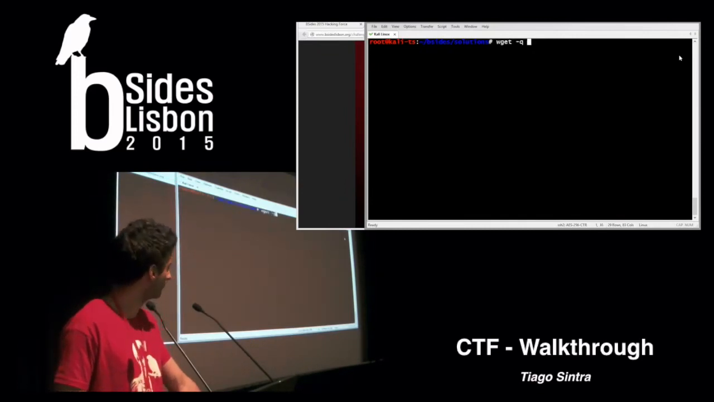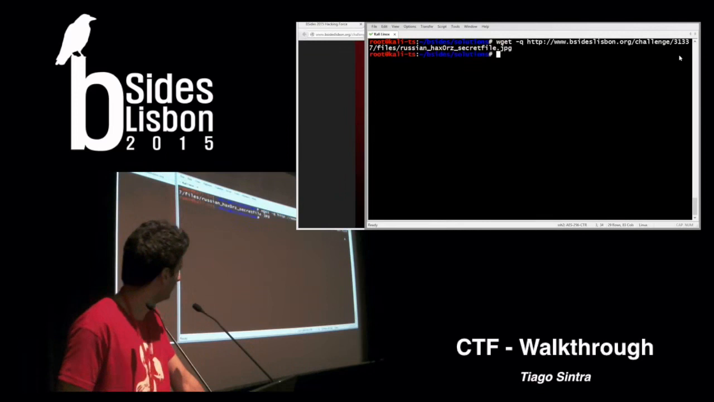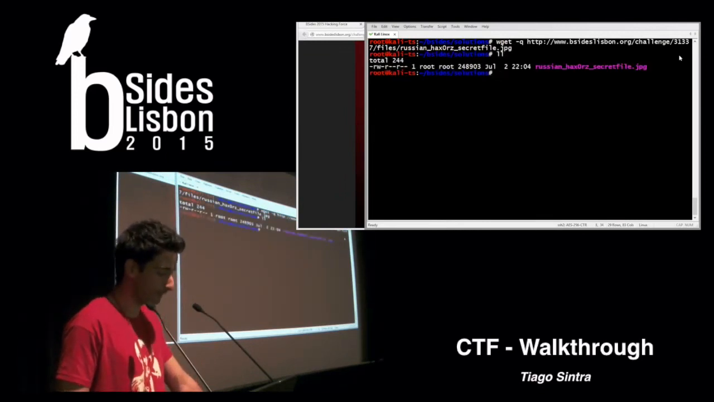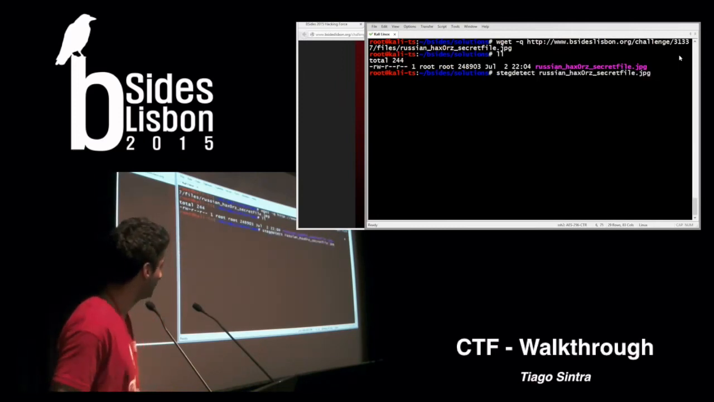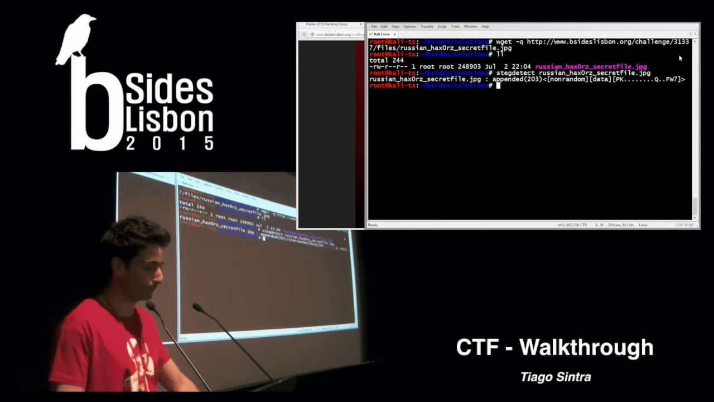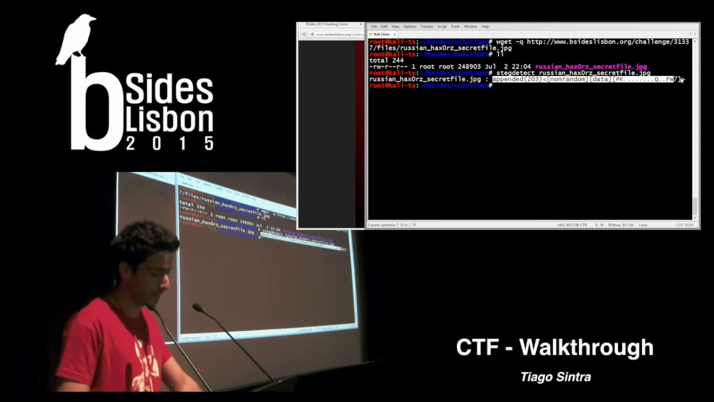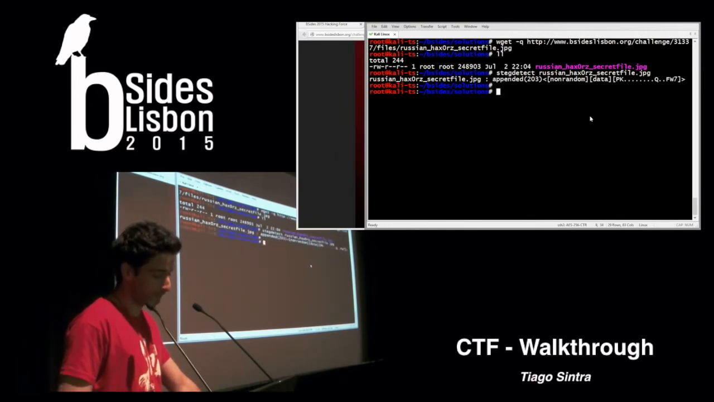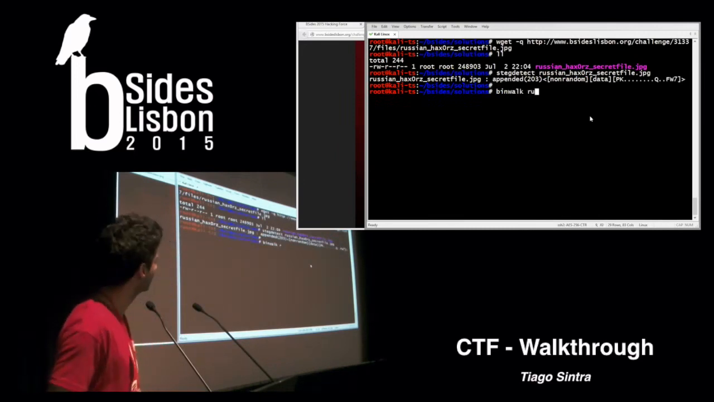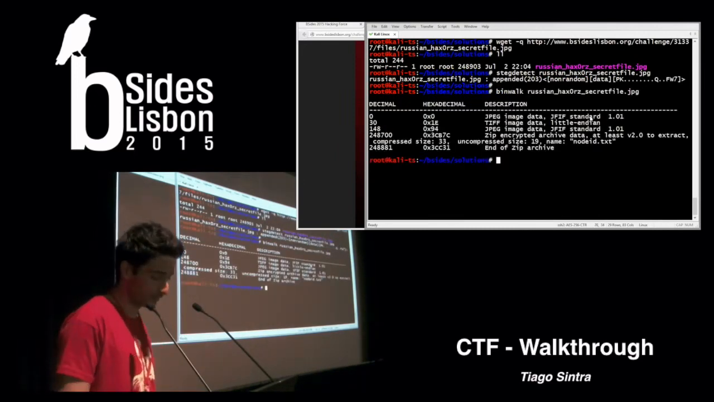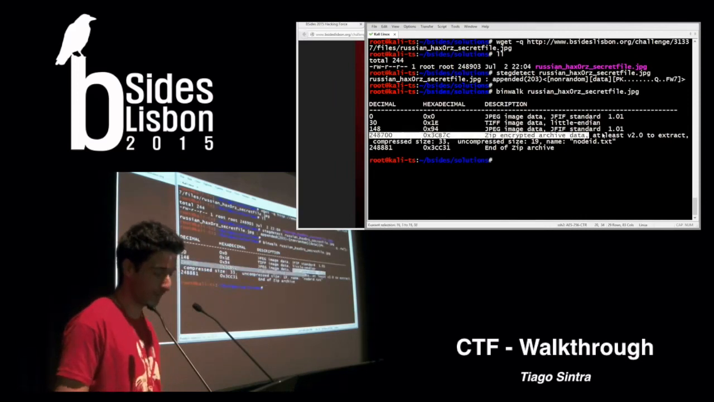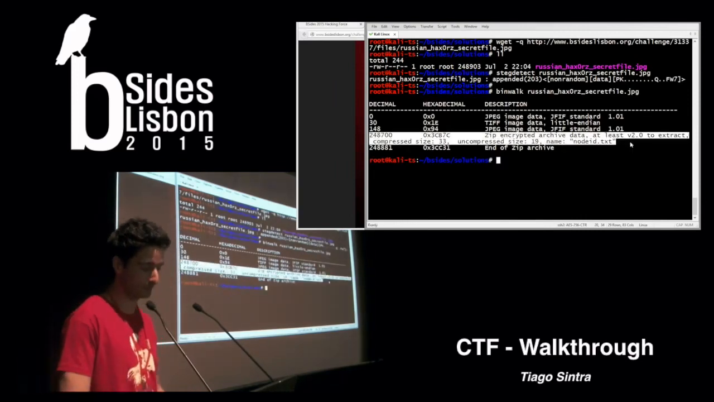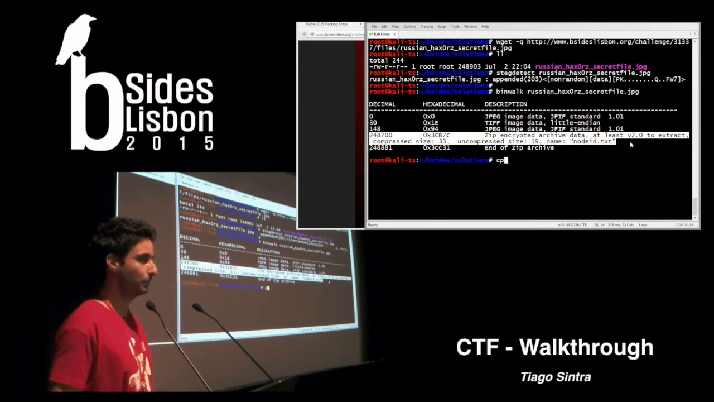The first thing that I normally do in this kind of exercise is to use StackDetect, because it's a very nice tool to analyze images. StackDetect will tell us that there's actually some data appended to the end of the file. One could also use a tool called binwalk. Binwalk will also tell you that there is a zip file, an encrypted zip file, at the end of this image.